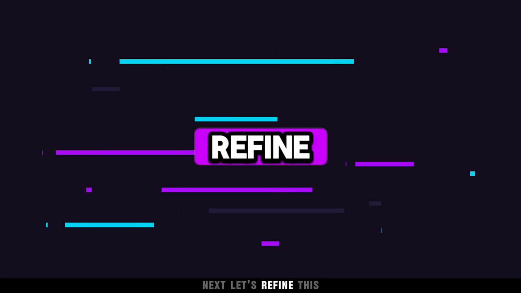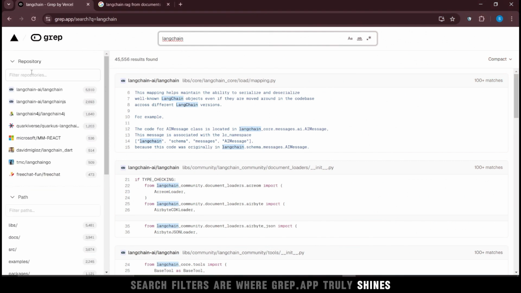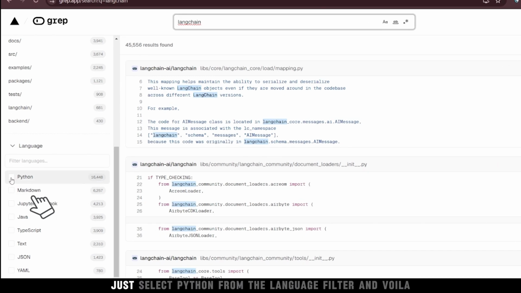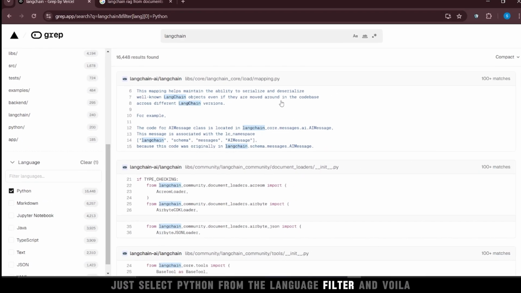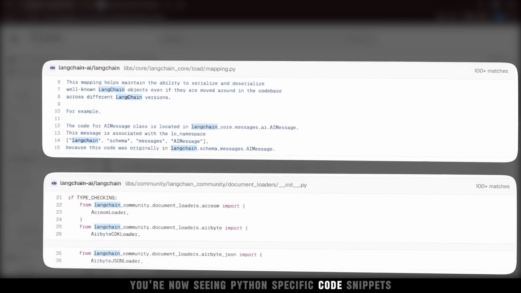Next, let's refine this search. Filters are where Grep App truly shines. Suppose you want to narrow your results to Python files only. Just select Python from the language filter, and voila! You're now seeing Python-specific code snippets.